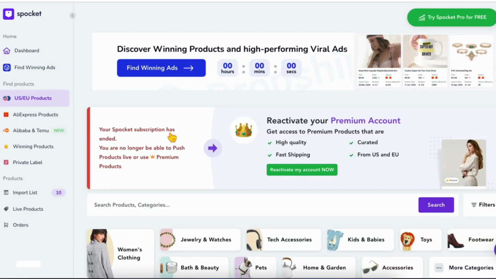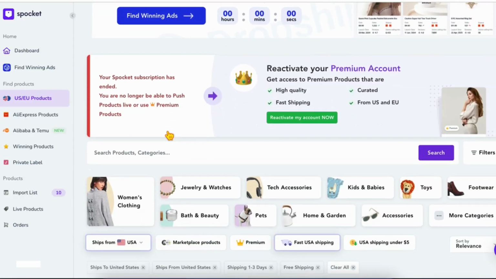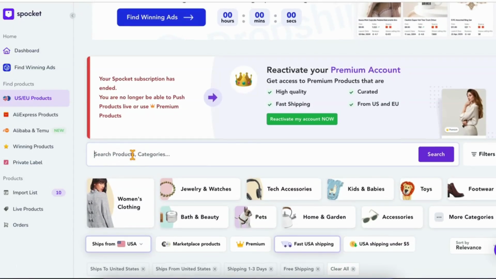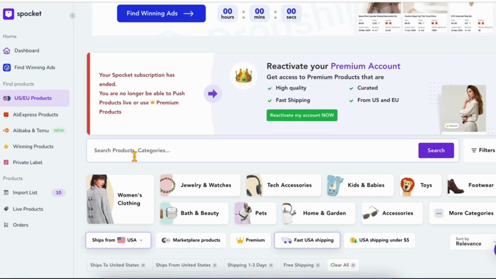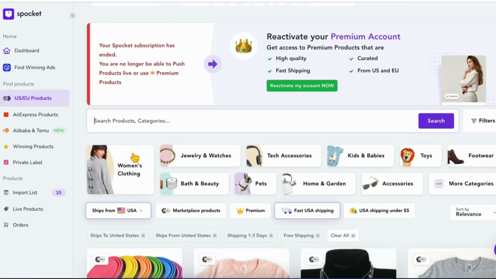In this video, we will go through a step-by-step process to find products for your dropshipping store using Spocket. You can start by searching for products using specific keywords that match what you want to sell.